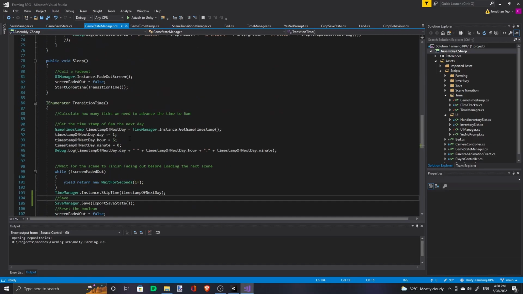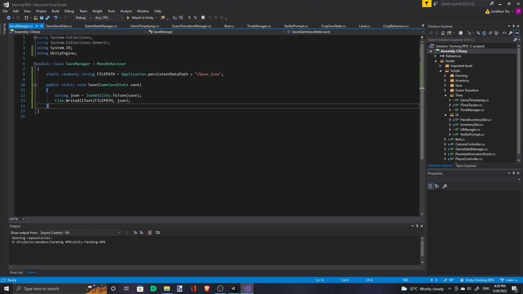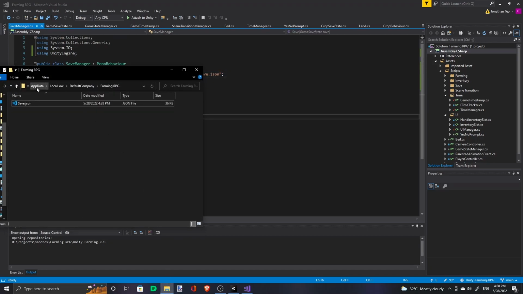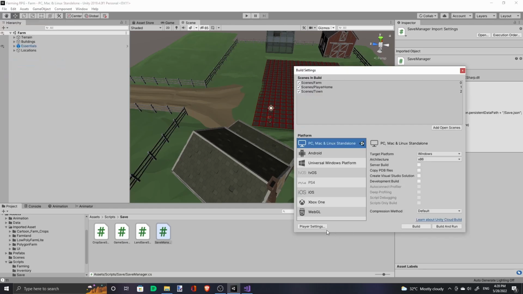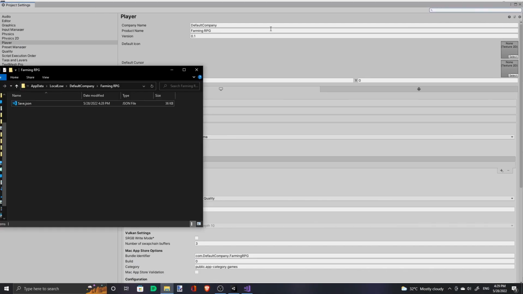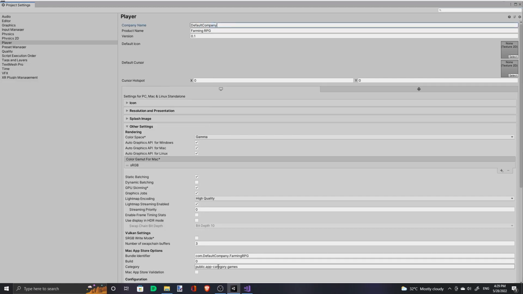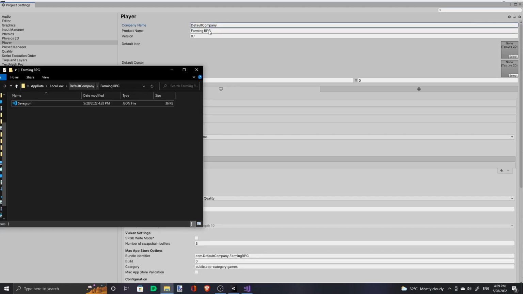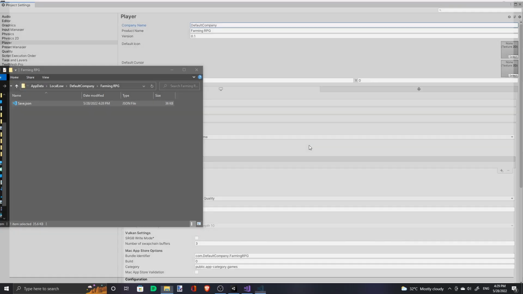Now by doing this, you should have saved this as a JSON file in this file path. The persistent data path can be found in AppData, your company name, and your project name. This can be found over here in the player settings. So it corresponds. If your company name is default company, it will be saved here. And the product name is Farming RPG, or whatever you call it. Right, and now we have a nice little JSON file.